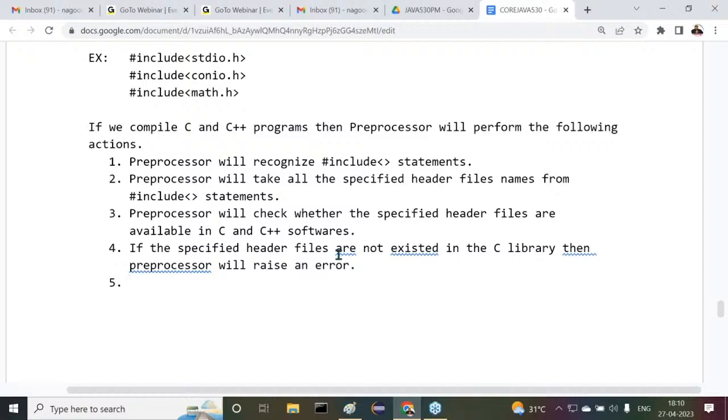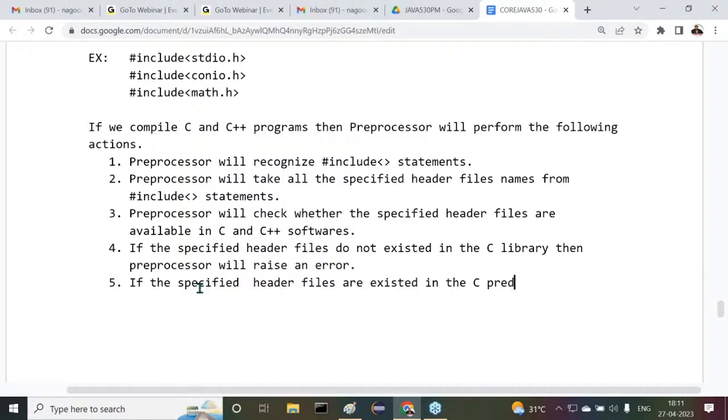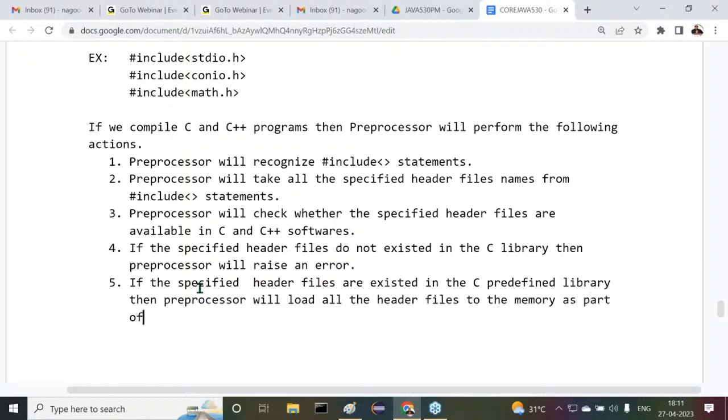Now in the case where the specified header files exist in the C predefined library, observe carefully, the preprocessor will load all the header files to the memory as part of compilation. Are all of you getting it or not? Are all of you following this point or not?